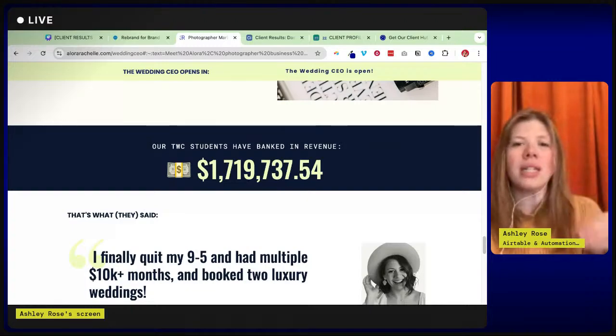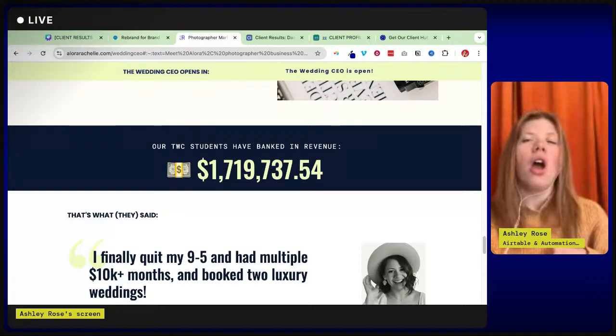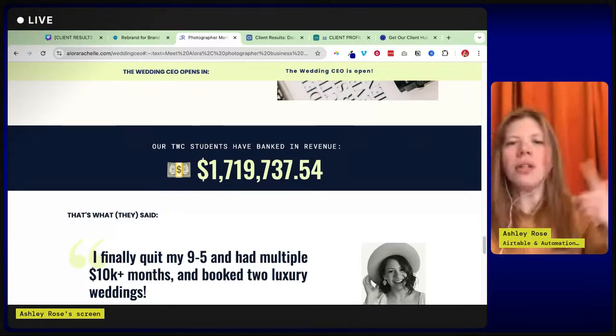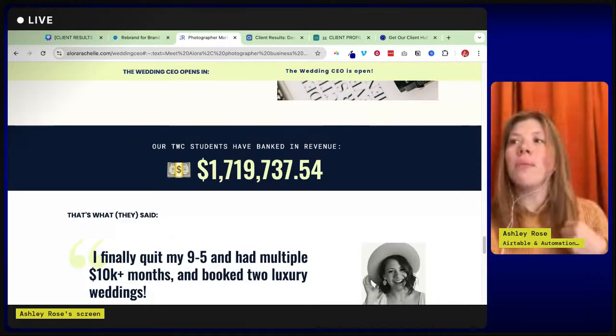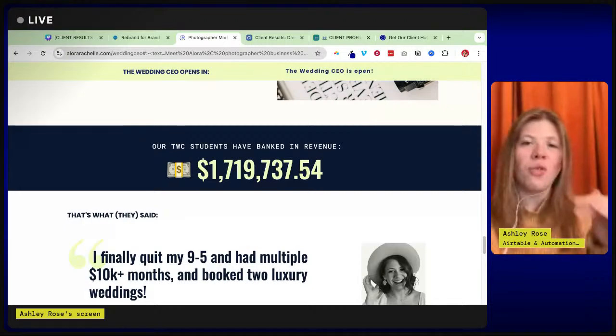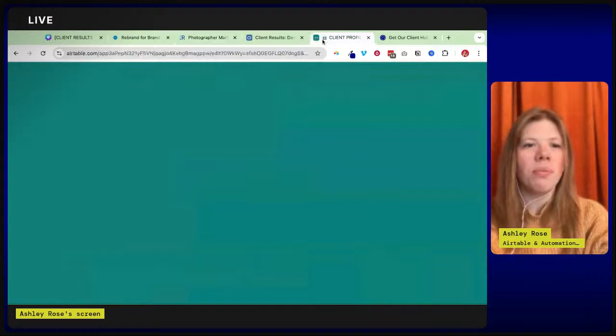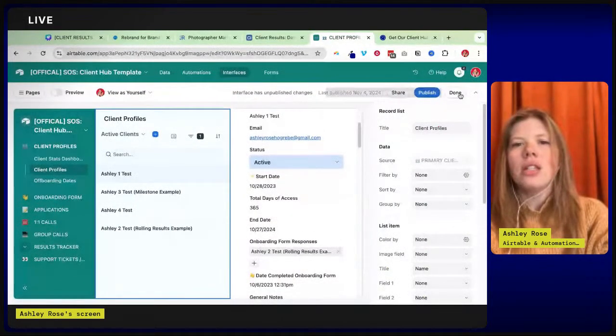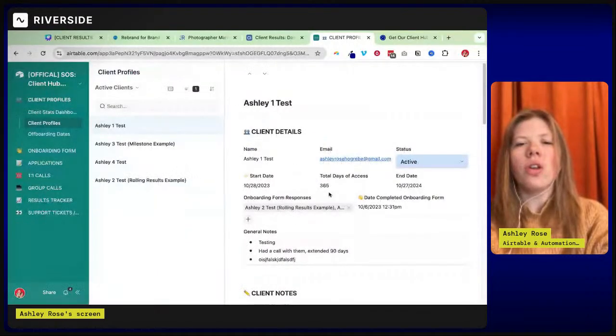So what that means is, let's say Ashley just submitted a wedding, a 10K wedding she booked. Then I submit that I booked a 15K wedding. Both of those wedding form submissions are getting tied to my client profile, which I can actually pull up so you can see. This is the back end of Airtable. So it gets tied to your client profile.